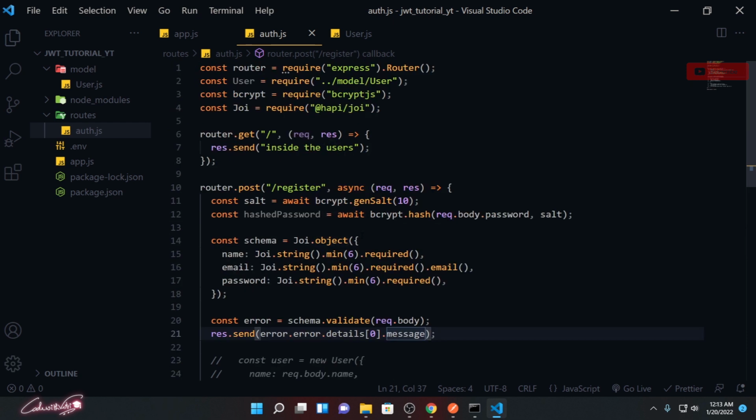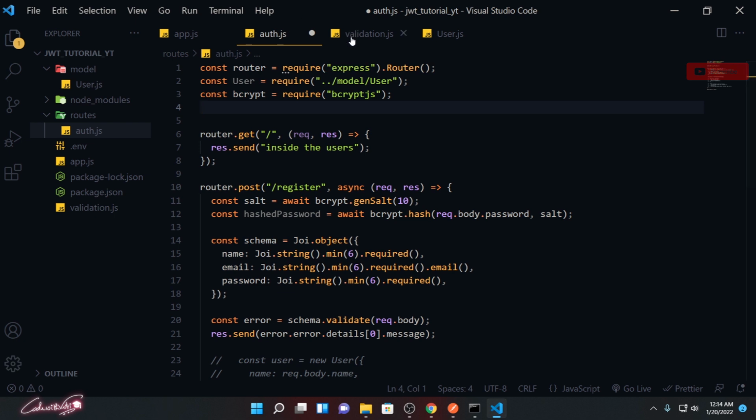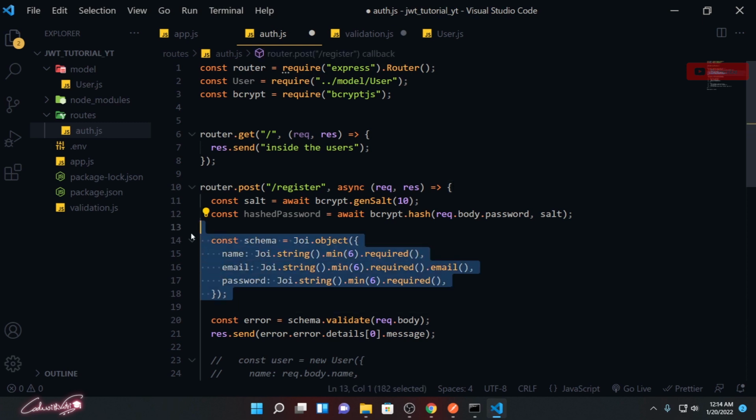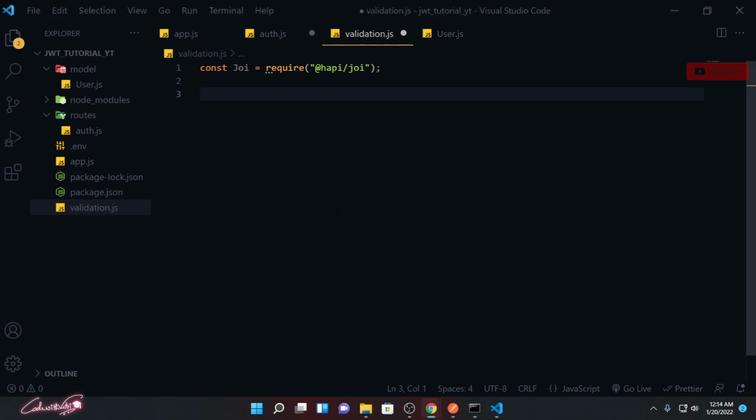But I'm not supposed to keep all this information over here, because we need to keep all our validations in a separate file. So at the root directory, I'm going to create a new file called validations.js. Here I'm going to cut it and paste it in validations.js, and cut this schema too, and I'm going to create 2 different functions. That function is going to take a parameter as data.